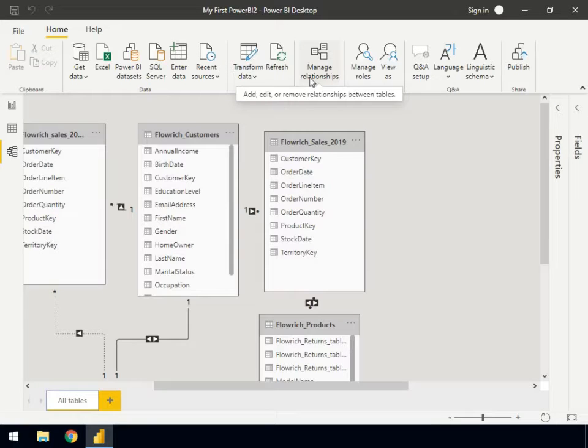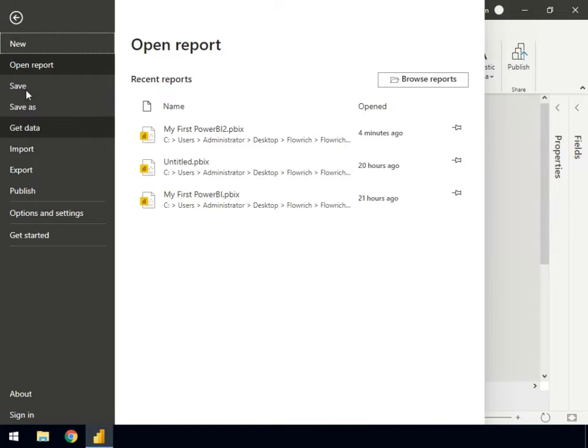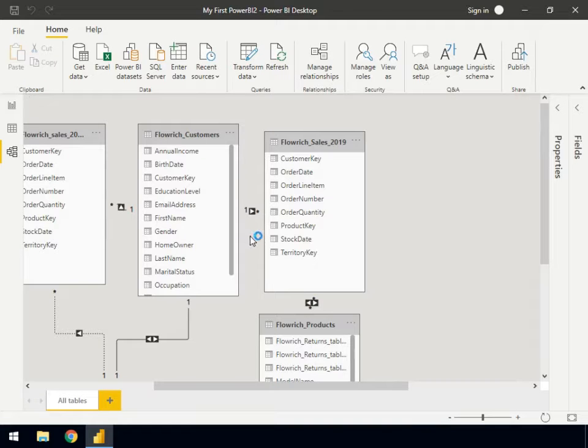Welcome back. In the previous lesson, we learned what a data model is and how to create relationships. And in this one, we'll look at an introduction to Data Analysis Expressions, also known as DAX. Before we get started, I'm simply going to save our model. So I'll click on save. And here we have it. You can also save by clicking on this button above the file menu.